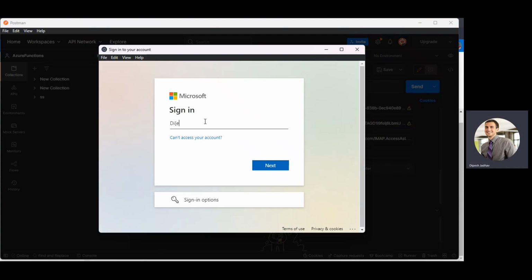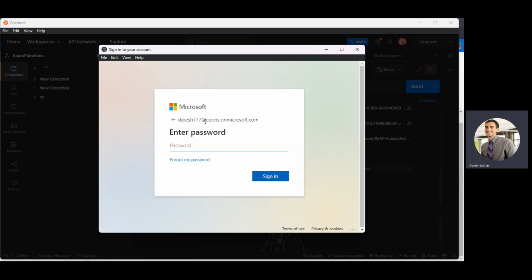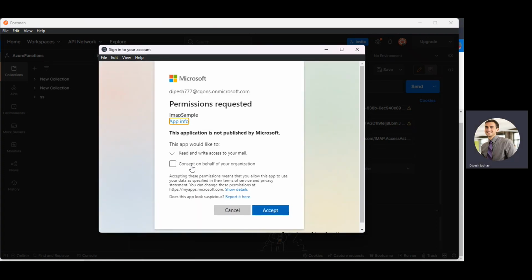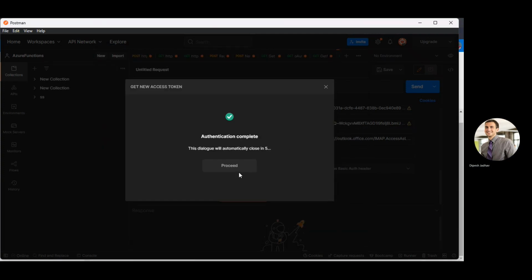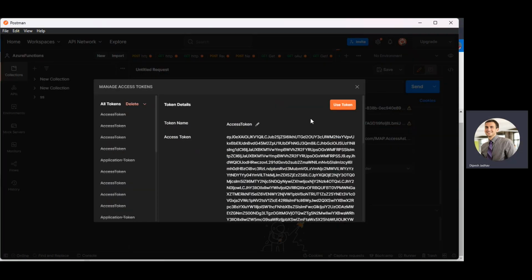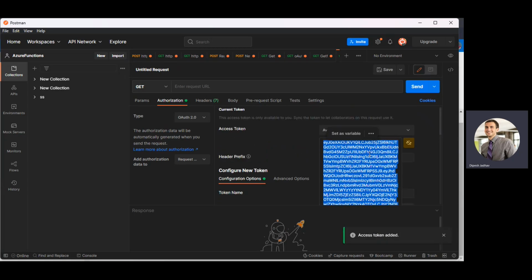Okay, there you go. I'll type in my sandbox account username and password. All right, I'll type in my password. The permission consent is asking for read and write access to your mail, I'll click on accept. We got the token successfully. I'll click on proceed. I'll click on use token and we can check this token again.